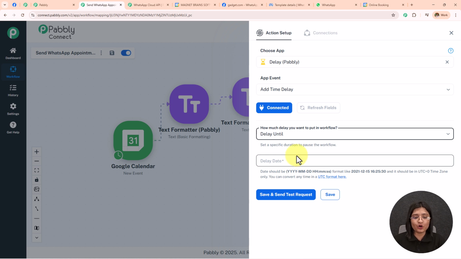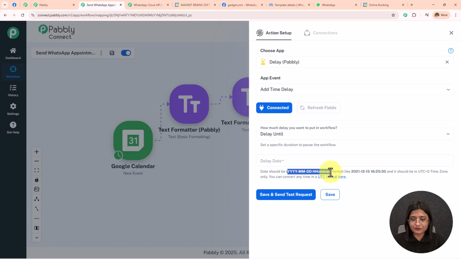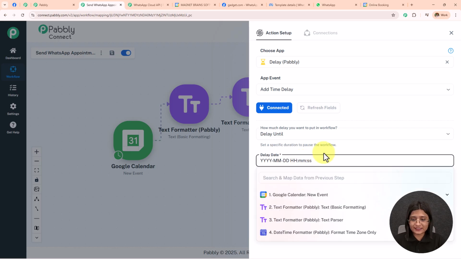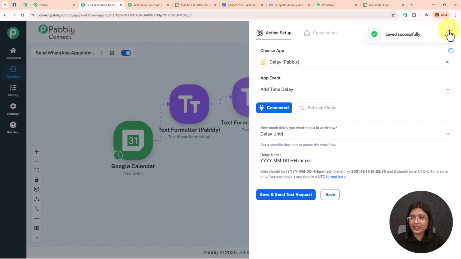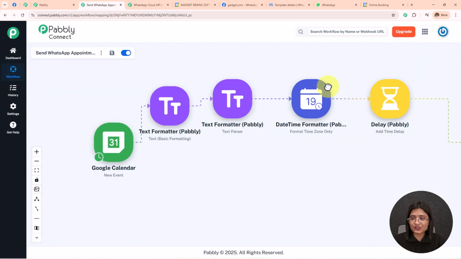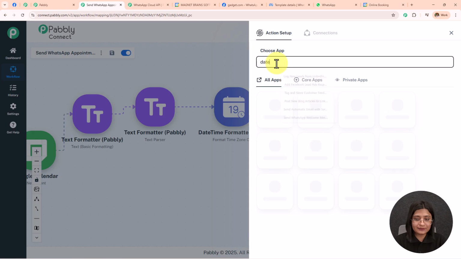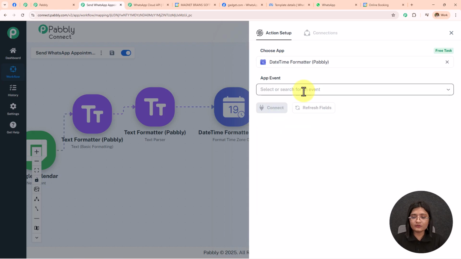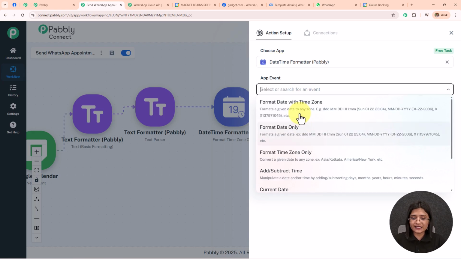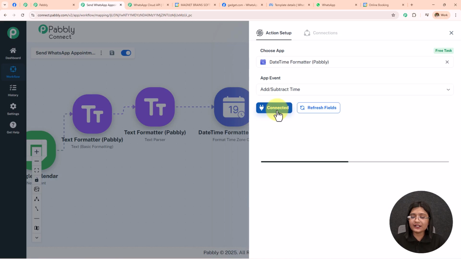So in the response, I have received the start date of the appointment, but I want to get the date one day before the appointment. So we need to get this. So for now, I'm going to copy and paste this, and I'm going to save this step, and then I'm going to add another action step before this action step of date time formatter by Pabbly. And in my action event, I'm going to select it as add subtract time and then click on connect.